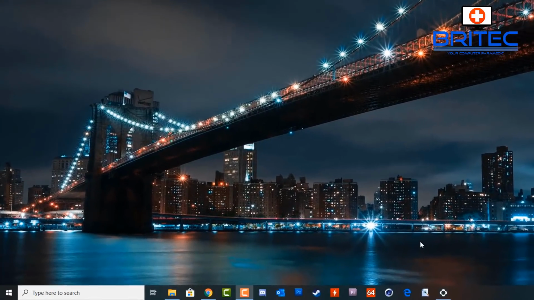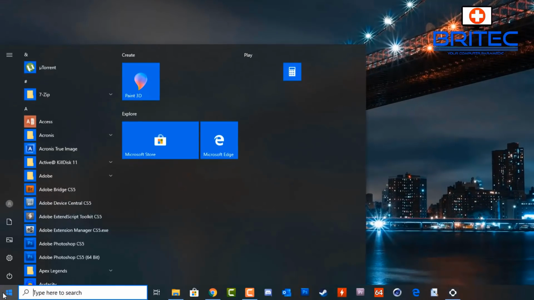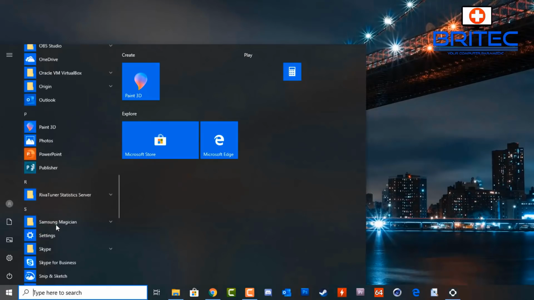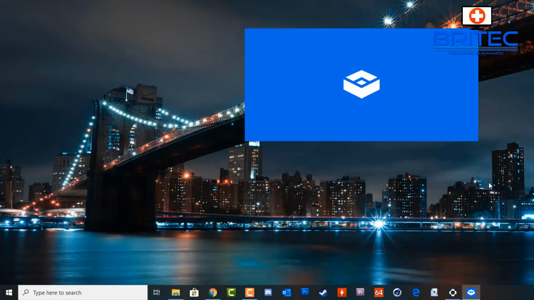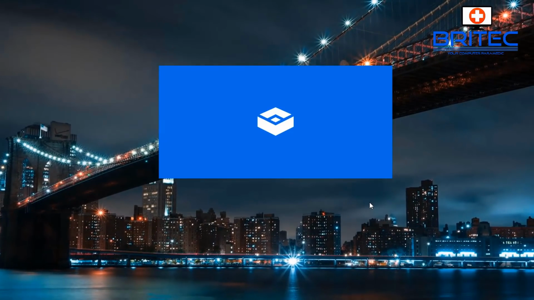So I've rebooted the system. I'm going to go down to the start button or the flag icon here and look for the newly installed Windows Sandbox. What I'm going to do here is right click on this, go to More, and then Run as administrator. So just do that and this box will open up. It'll take a bit of time to populate, so be patient.